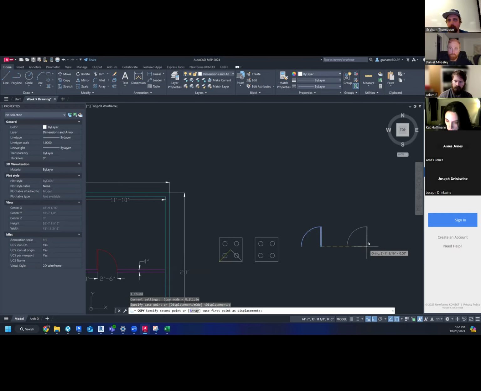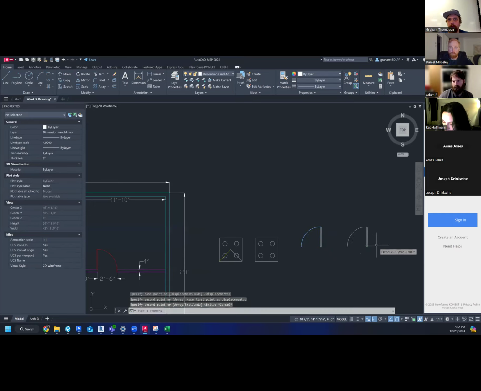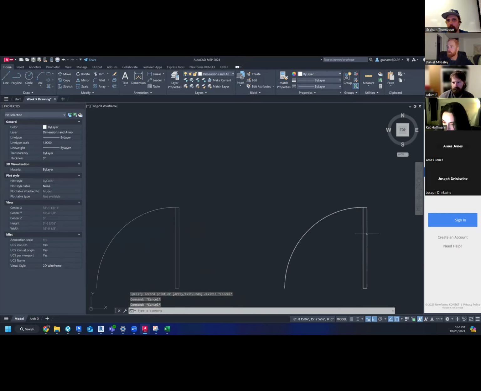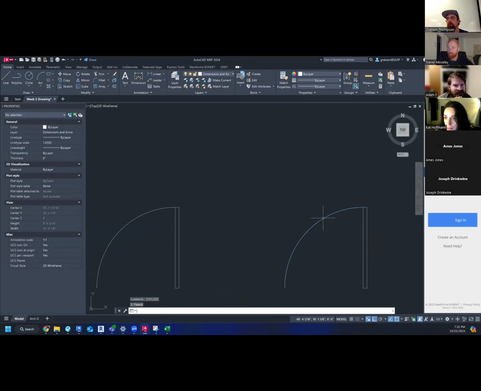And when you copy a block, it stays a block, right? It's not going to just automatically copy this and then turn it into a bunch of different line segments. You made it a block, it's going to stay a block. However, we can explode our blocks. So explode.